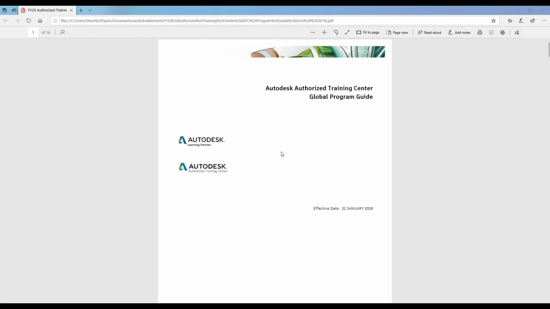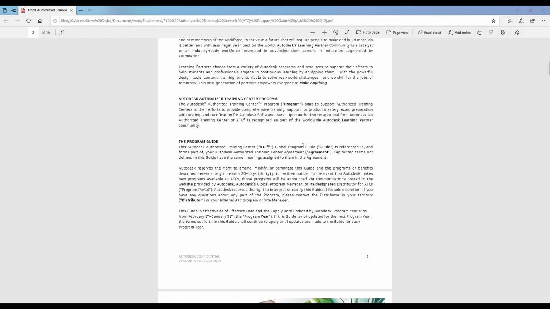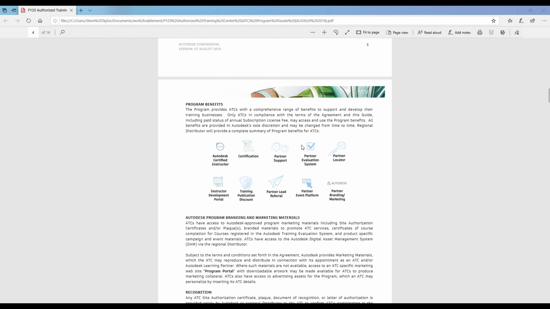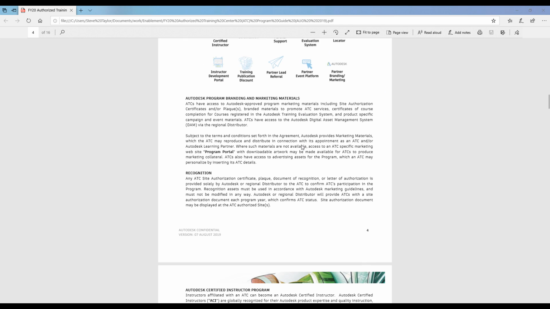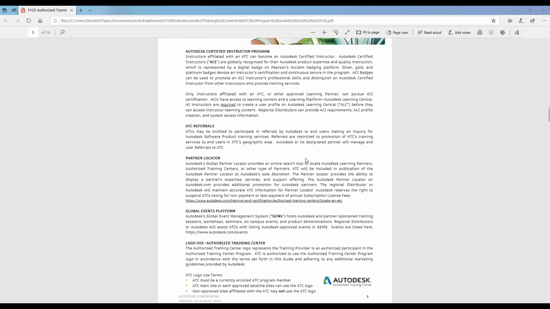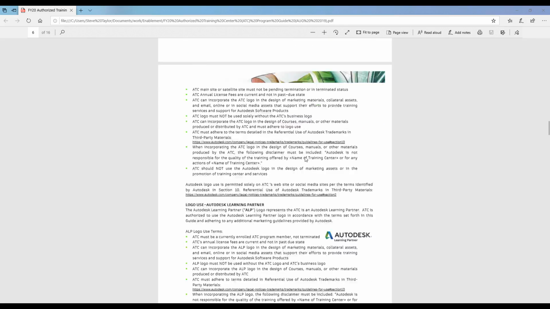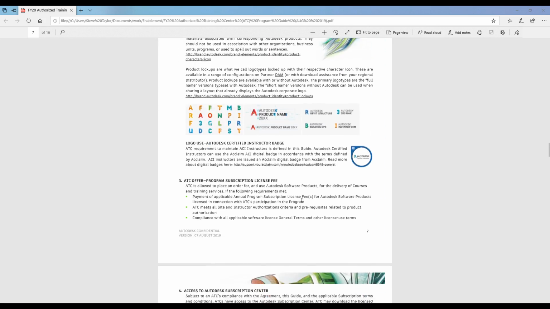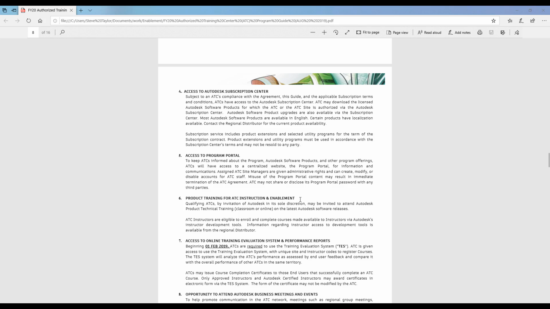The guide, which I've got on the screen at the minute, if I scroll down, will give you information about the program, the benefits of the program, things you can do from a branding and marketing perspective for your organization. It gives you information about the Certified Instructor program, and a lot of other benefits that you can get from the program. So really have a good read of that and ensure that it fits all your requirements.